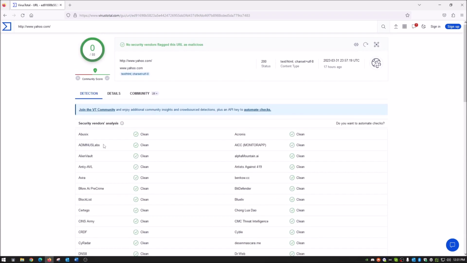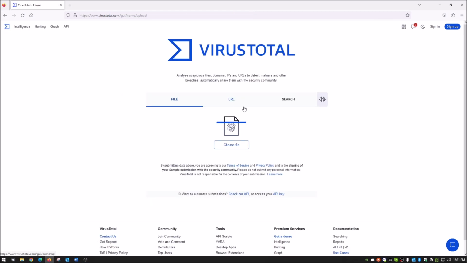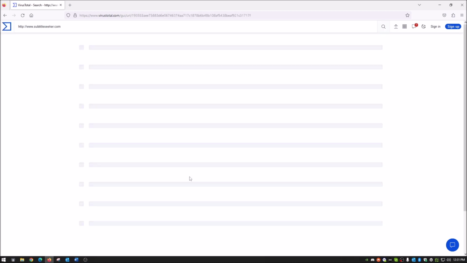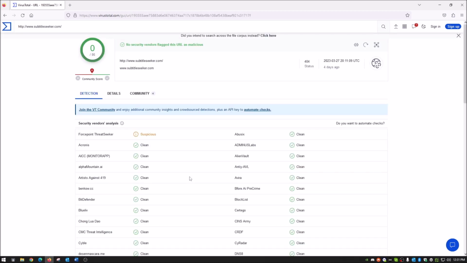So we're going to go back to URL here, and I actually scoured the internet a little bit to find a URL or two that does not come back so clean. I'm just going to paste this one in here, and once we hit this, okay, as you can see, one is showing suspicious.